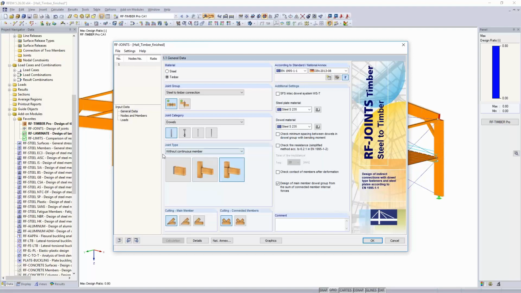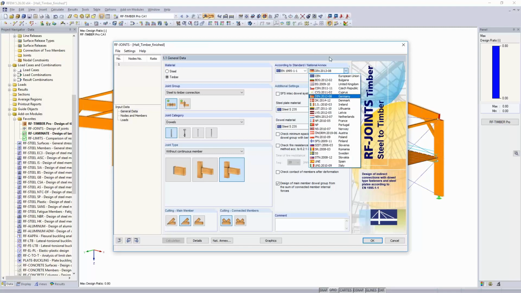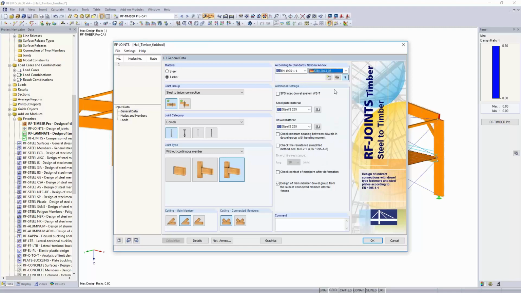Our joint type will be without continuous member, because we will just have two members that are connected in here. You can choose the cutting main area, how they are connected. You can choose the standards with all the national annexes. For Eurocode in here, the detailed dialog is pretty similar to Timber Pro and Laminate. You can calculate dowels from the company SFS that can be screwed. They're a little bit special in their behavior.